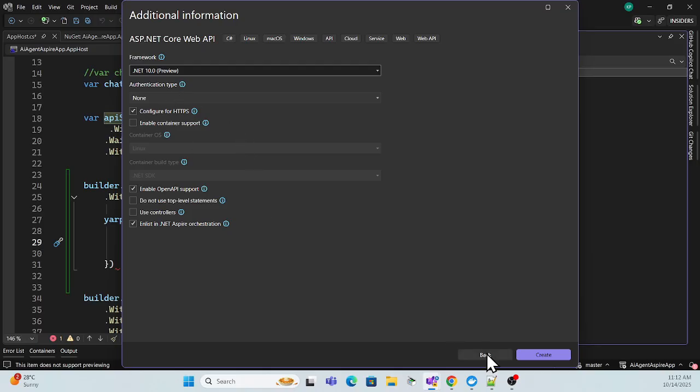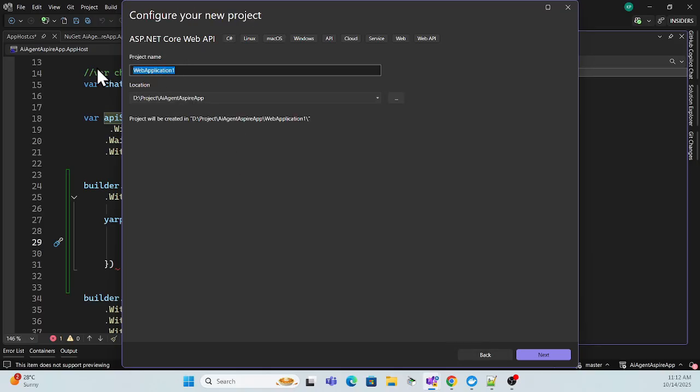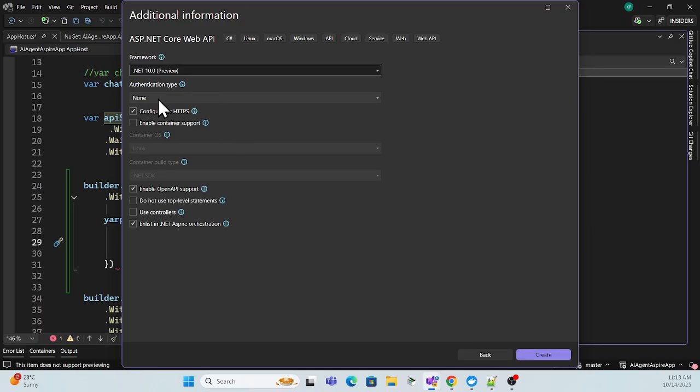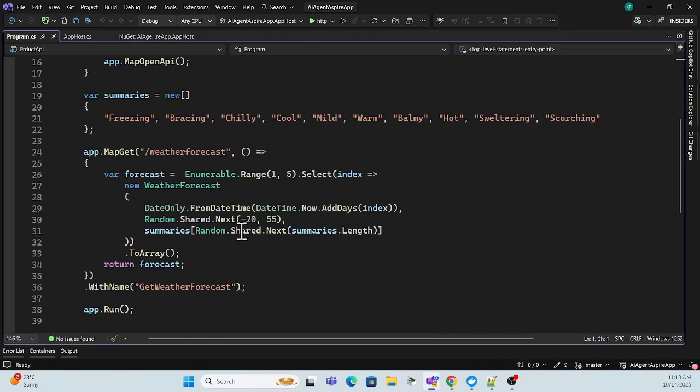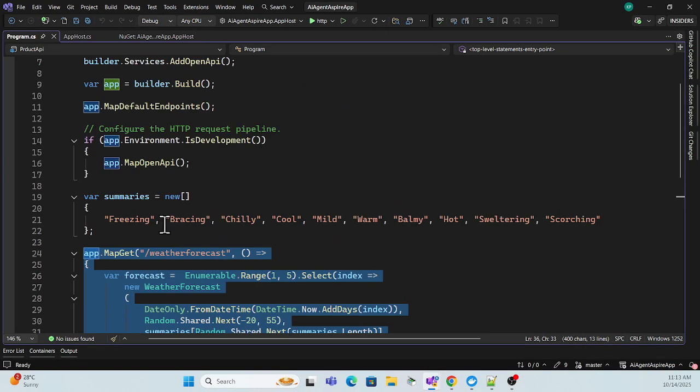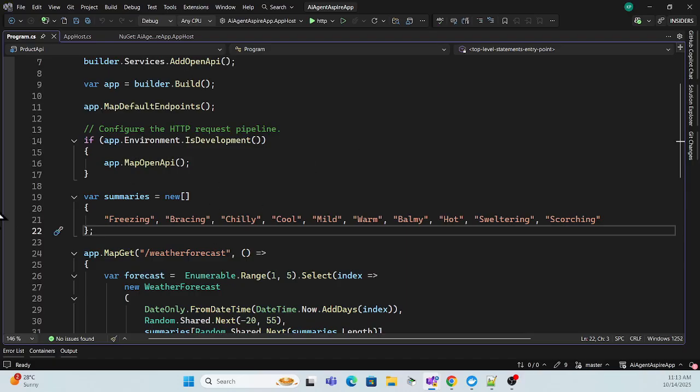Oh, I forgot to change the name, so for example I can just make it product API. And next. If you want you can keep it to HTTPS, but I don't want HTTPS, so leave that. Enable support and all, that is perfectly fine. Create that. Okay, now your product API also got created over here, and by default it is just giving this endpoint, right? Don't worry, I'll change it so that we can differentiate.